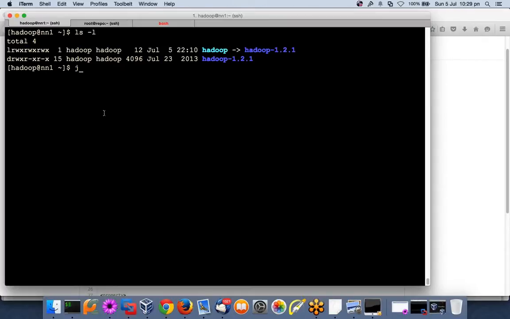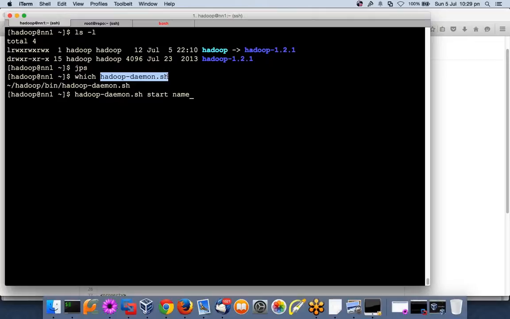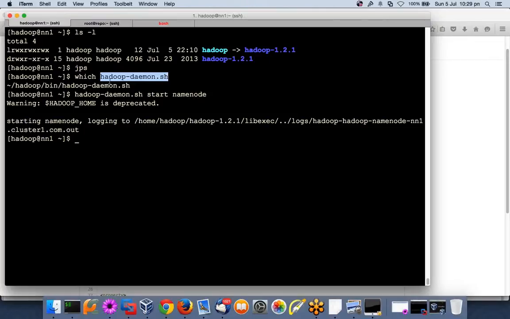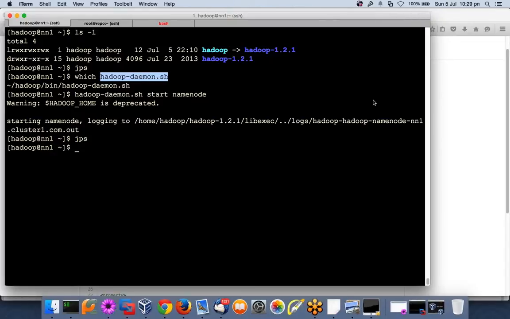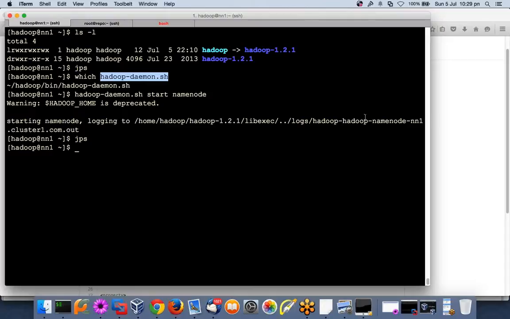Now I do jps, the namenode is not running. Why? Because we have not started it, we have just formatted it. So how will I start? I will say hadoop-daemon.sh. This is also coming from the same directory, same path. So I will say hadoop-daemon.sh start namenode. See, it is saying starting namenode. I do jps. Now it is giving me some error. It has not started. So why has it not started?